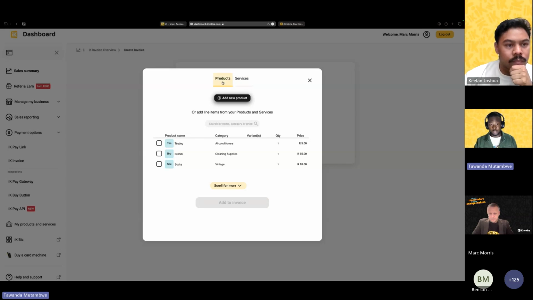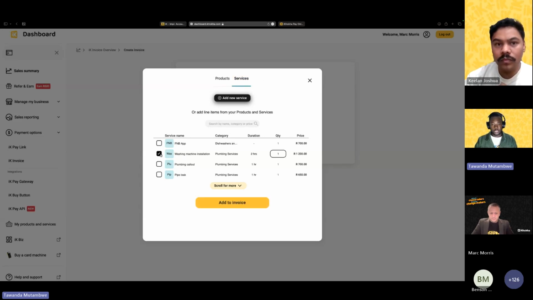So I want to add some services. So you've got the toggle up here between products and services. You have the option to add a new product if it's something that's not already in your list. But for this demo, I'll just pick from what's already existing. So if I navigate to services, I can select my plumbing services. So I've got installation of washing machine, as well as a pipe leak.